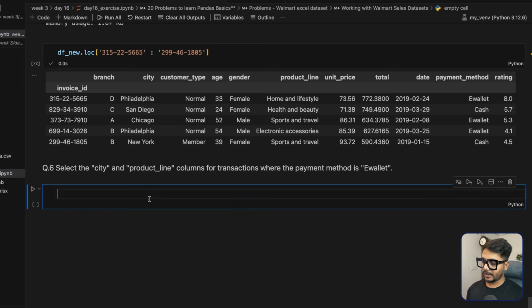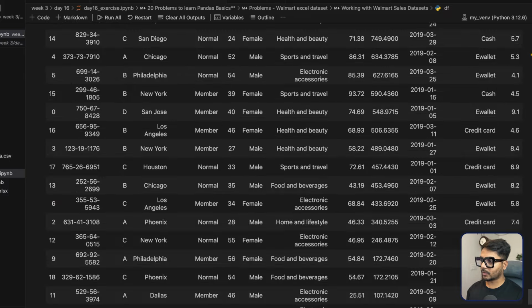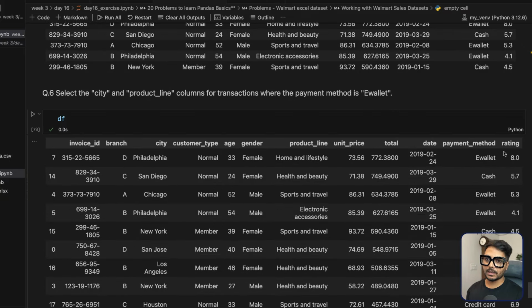See, we need those columns where the payment method is e-wallet, and we only need what is called product line. So this is the product line column, and we need the second column, which is called city. So we need product line and city columns. But if the payment type is e-wallet, we don't need the payment column in the results. Okay, so that's what is interesting.